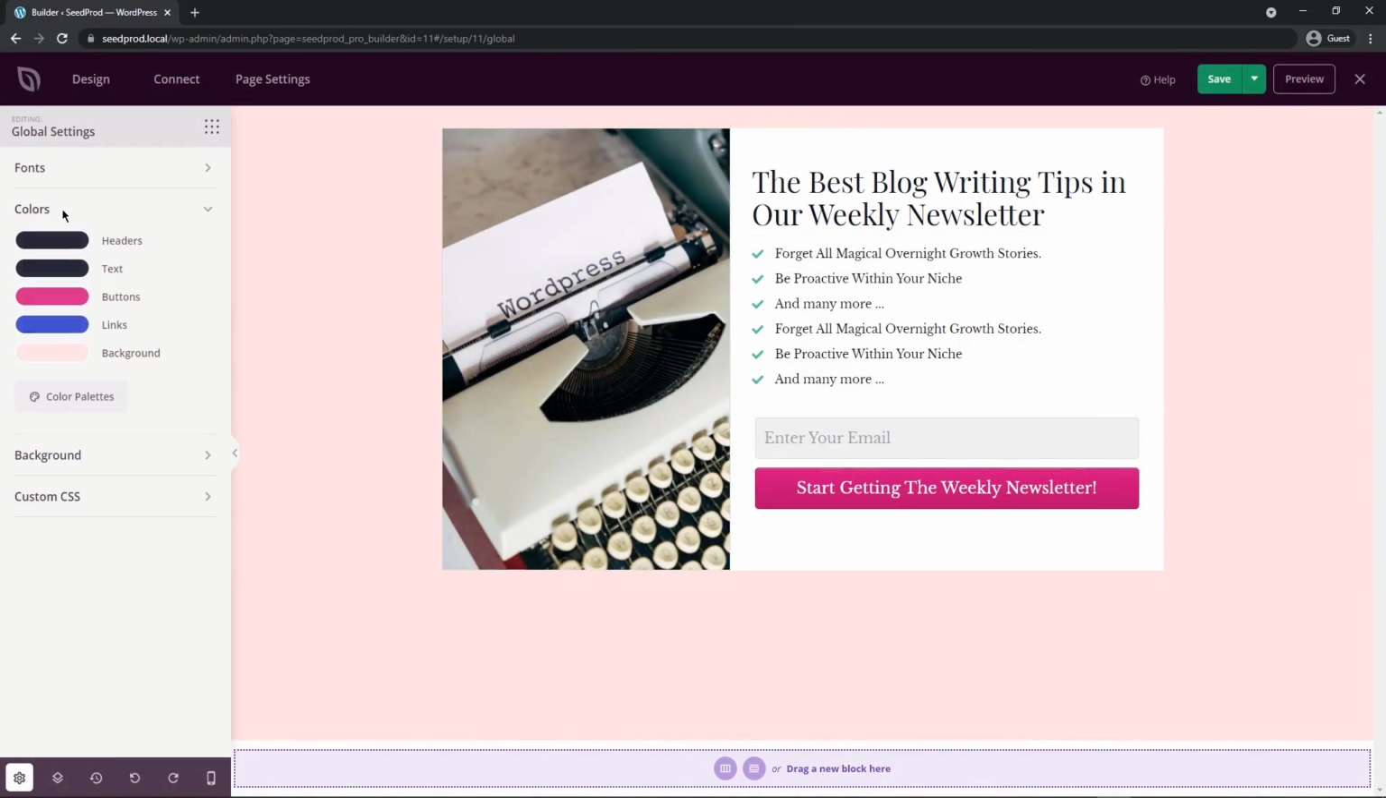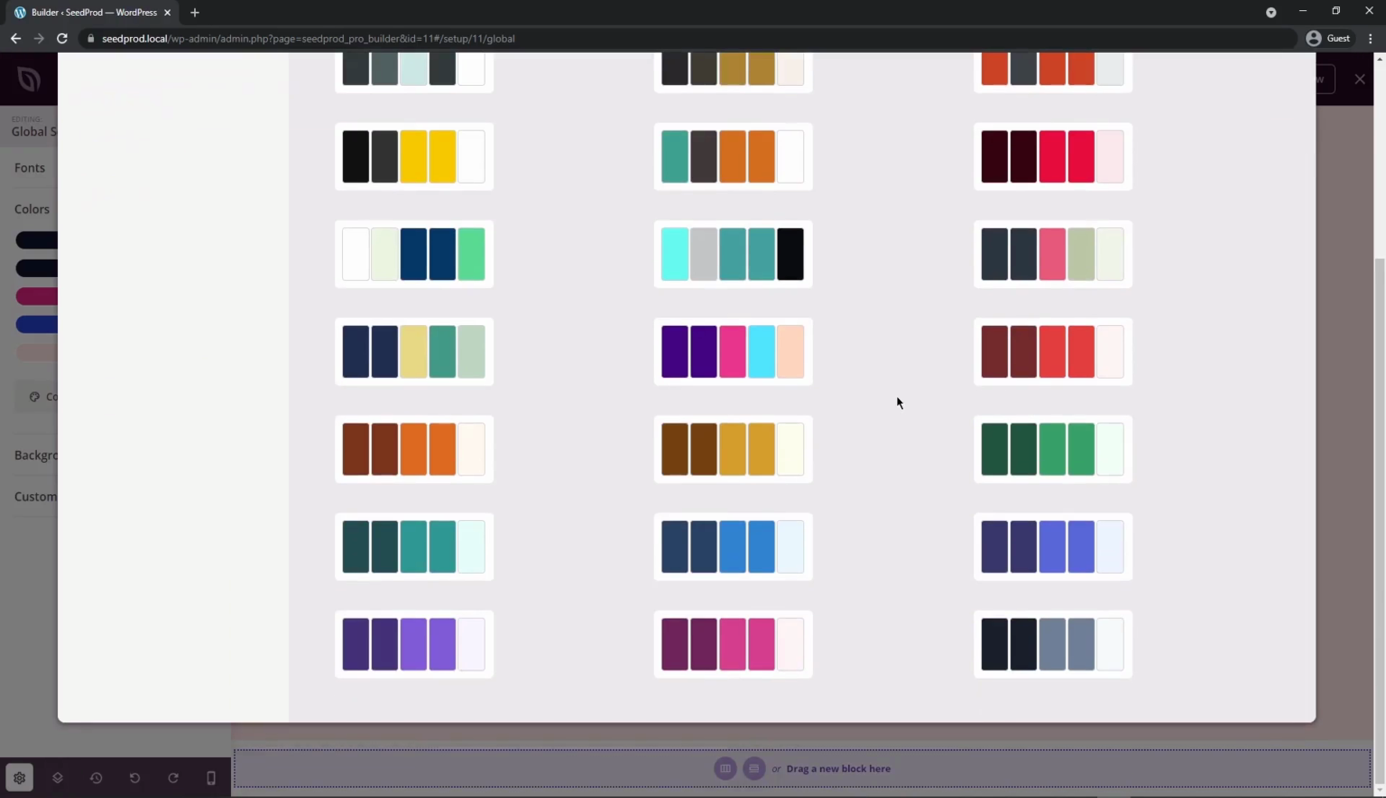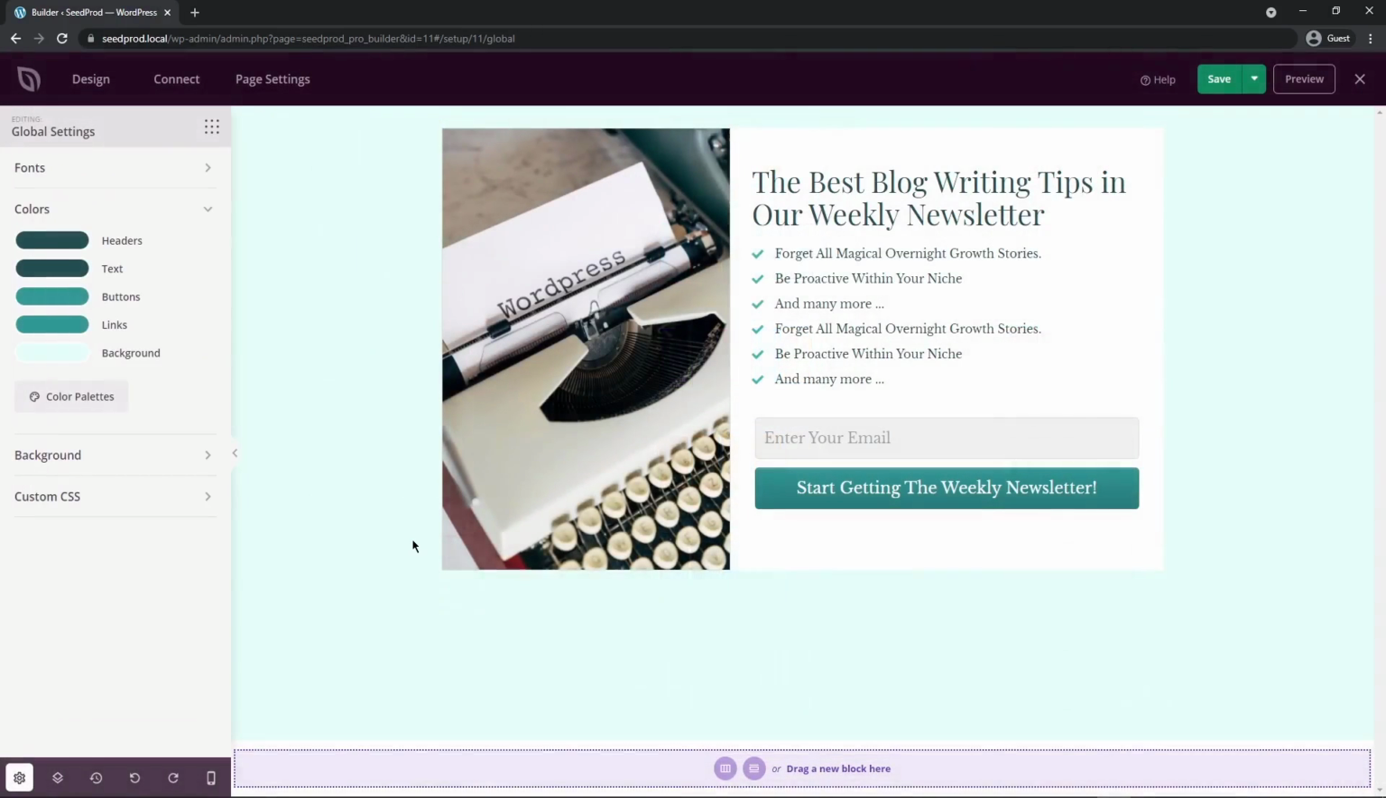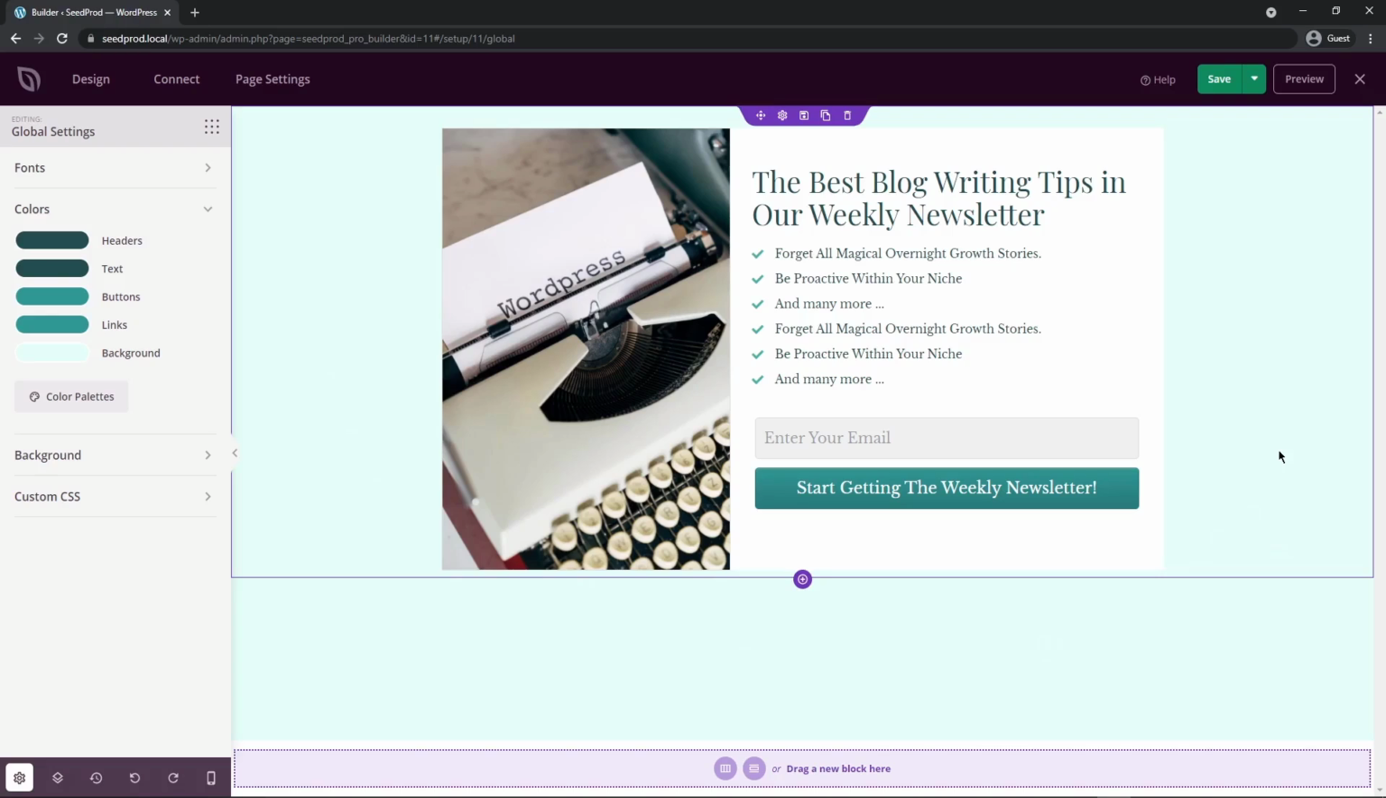Next, we also have our colors. So we have the headers, text, buttons, links, and backgrounds. So you can pick a separate color for all of these, or you can go ahead and click on the color palettes. And maybe I'll go with something in the green field too, or that bluish kind of color. And there you go. You can see that that was updated instantly, and it's starting to look really quite nice. We fully customized our landing page here for GetResponse.